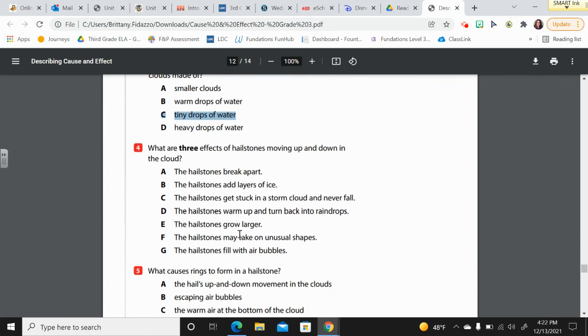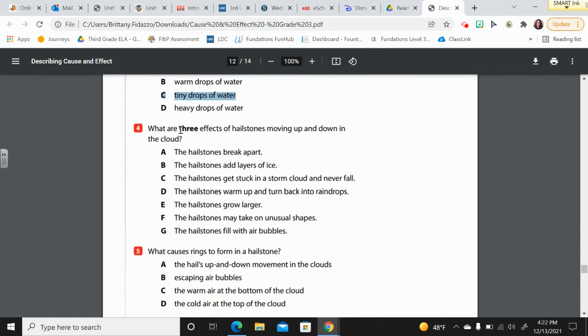Okay, number 4. We have to pick 3 answers: 3 effects of hailstones moving up and down the cloud. Okay, moving up and down in the cloud, what happens as a result of that?